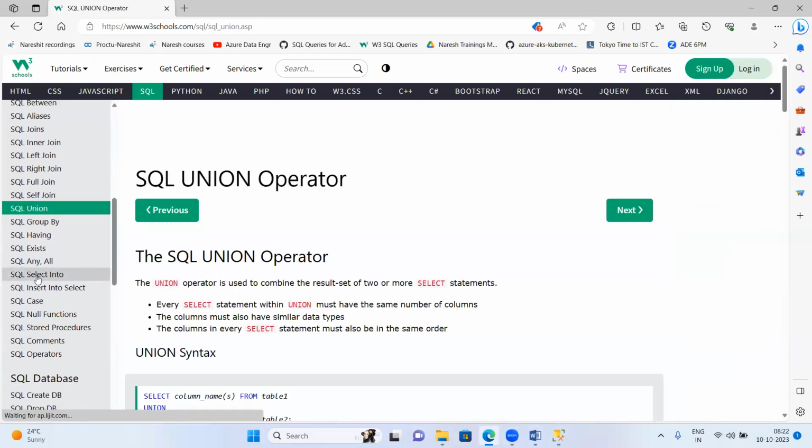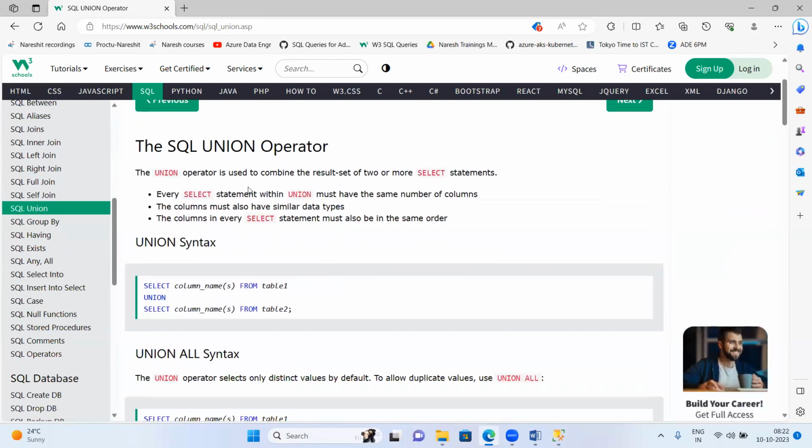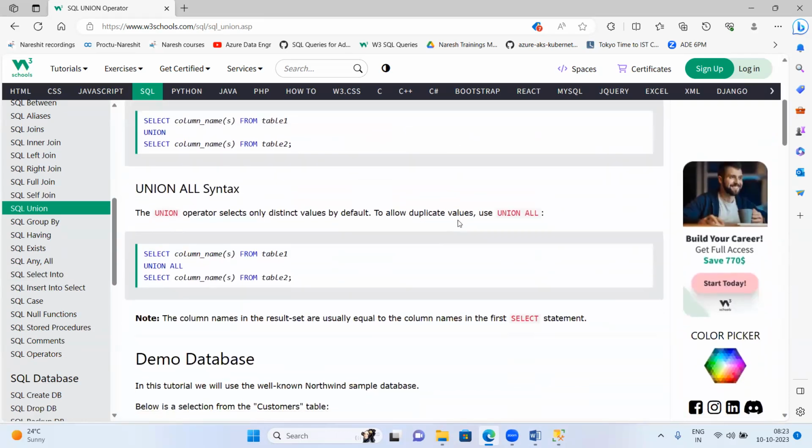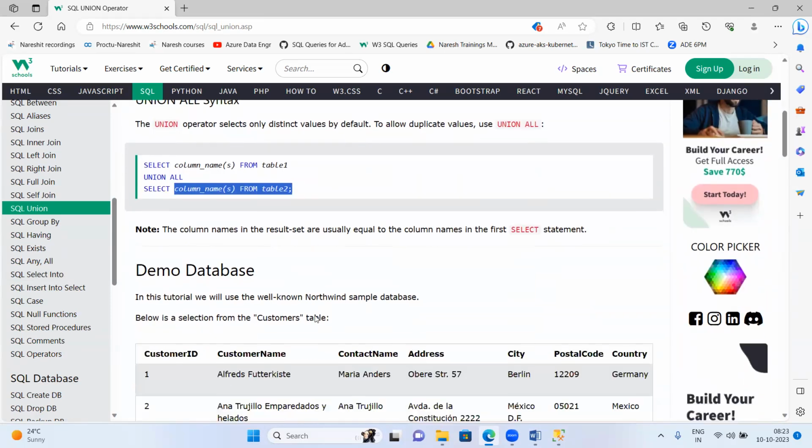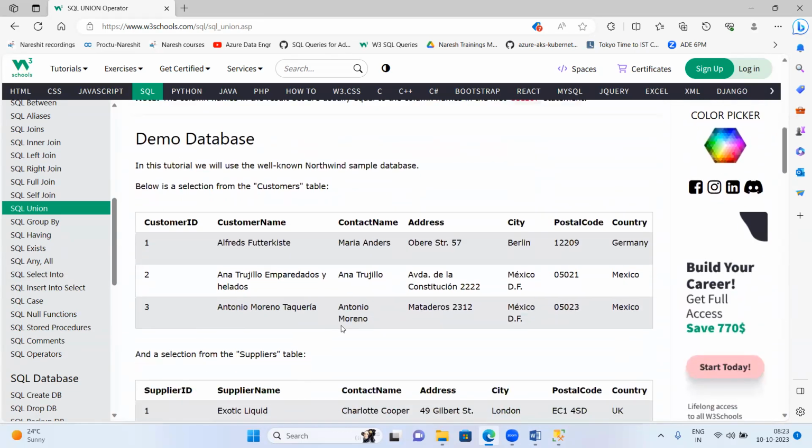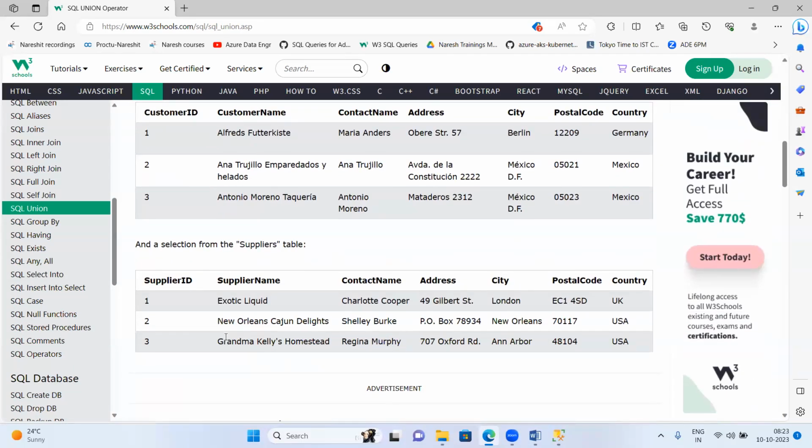Okay, fine. So union, what is union here? The union operator is used to combine the result set of two or more select statements. So it's something like this. Select so and so column from table 1, union all the records from table 2. So what it will do, it will get the records of both the tables.